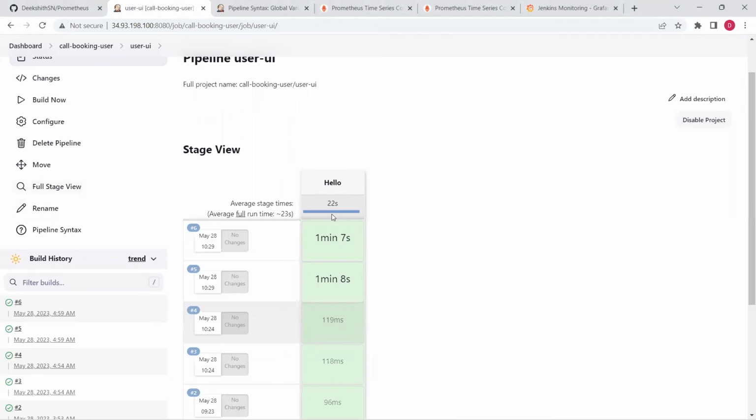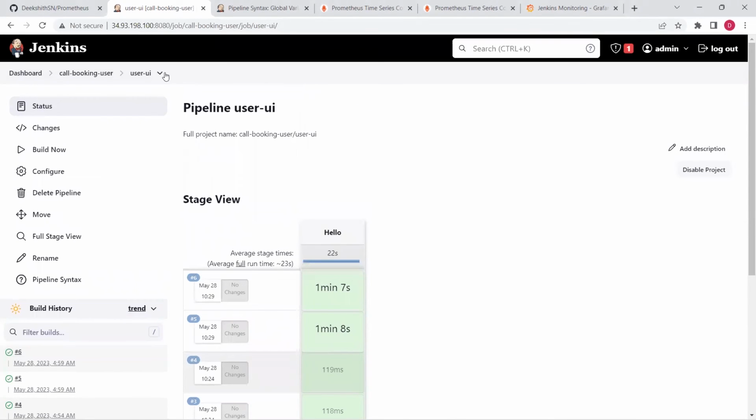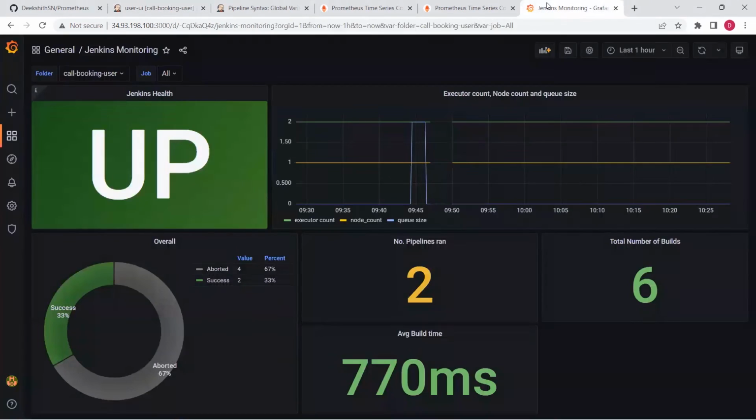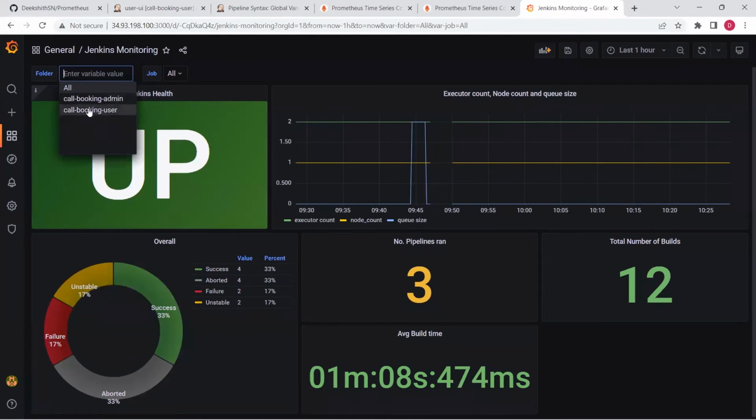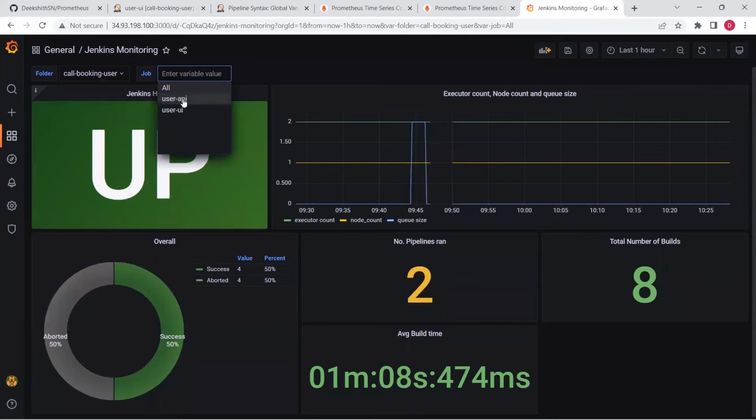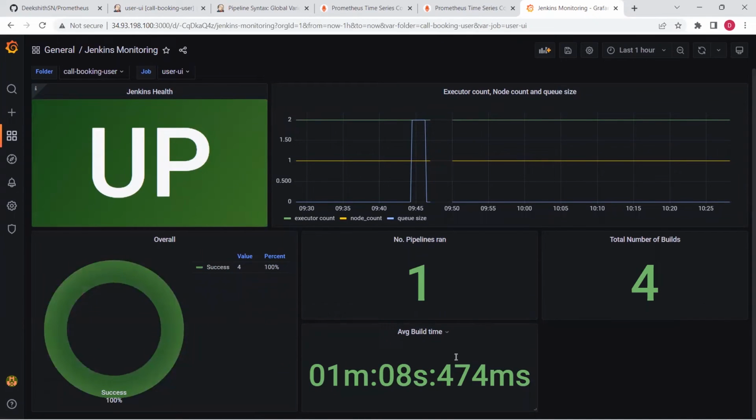Now you can see that the job executed successfully. When I change the drop downs to call booking user and user UI, the average build time should definitely have increased. Let me go to monitoring, and first go back to all. Now you can see that it shows 1 minute 8 seconds and 474 microseconds. Now let me change it to call booking user and then user UI, which is the job that I've taken. You can see that 1 minute 8 seconds and 474 microseconds has been taken. That is what is shown.